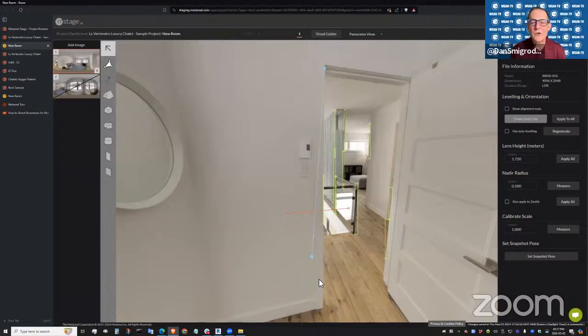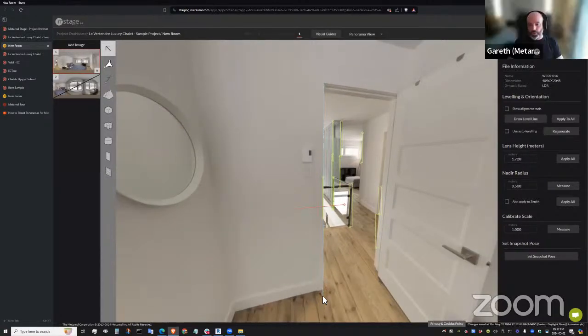Gareth, do you measure to the center of the lens from the ground to the center? Yeah, to the nodal point. Yeah.